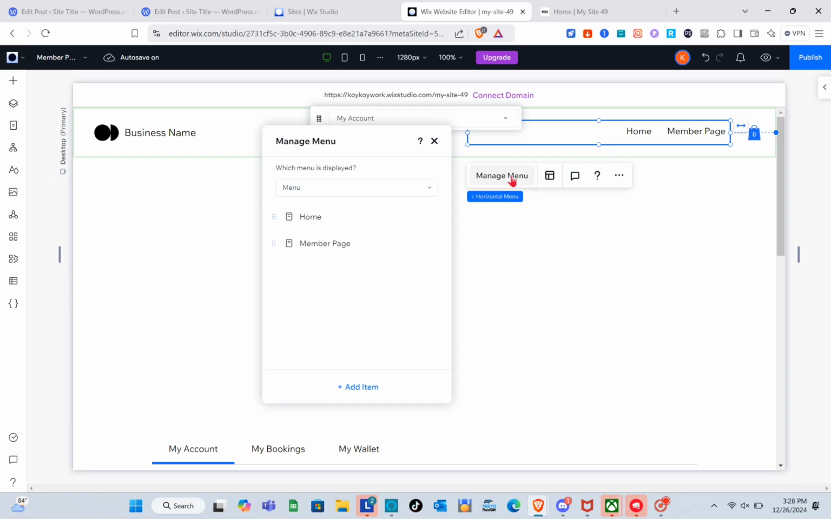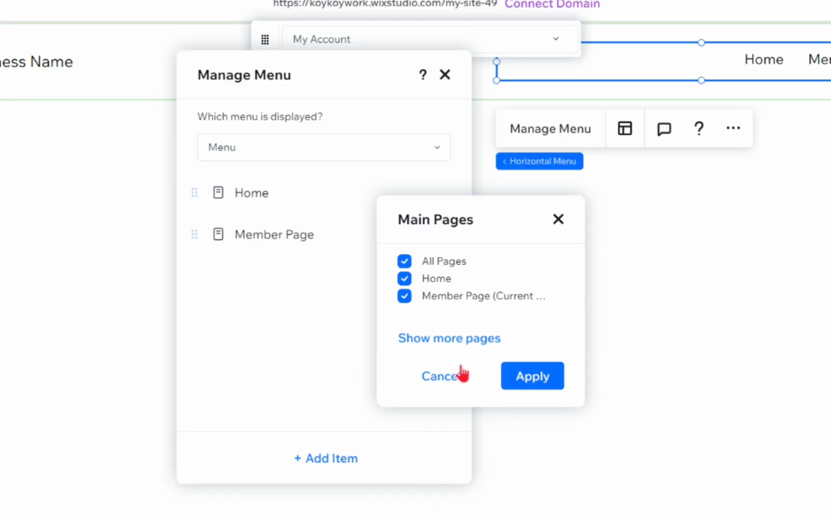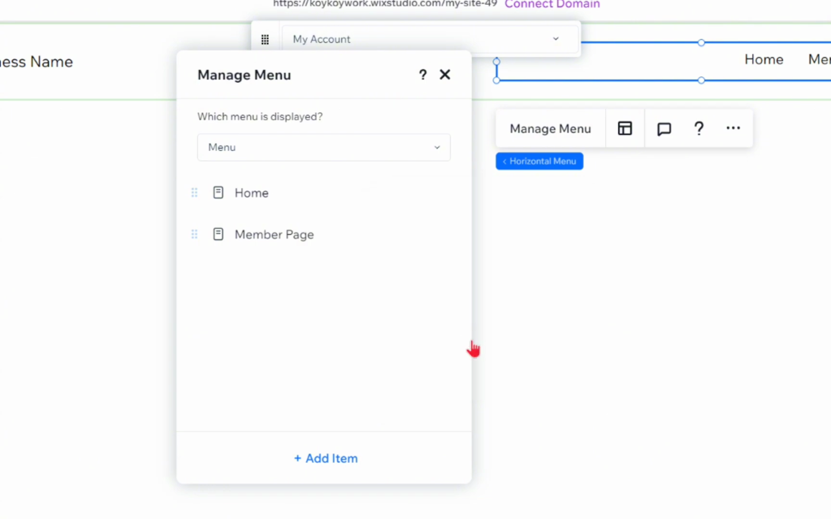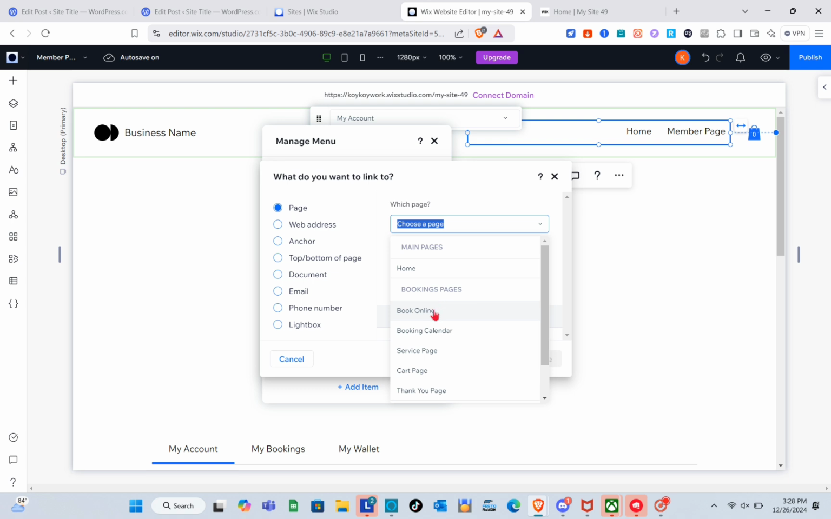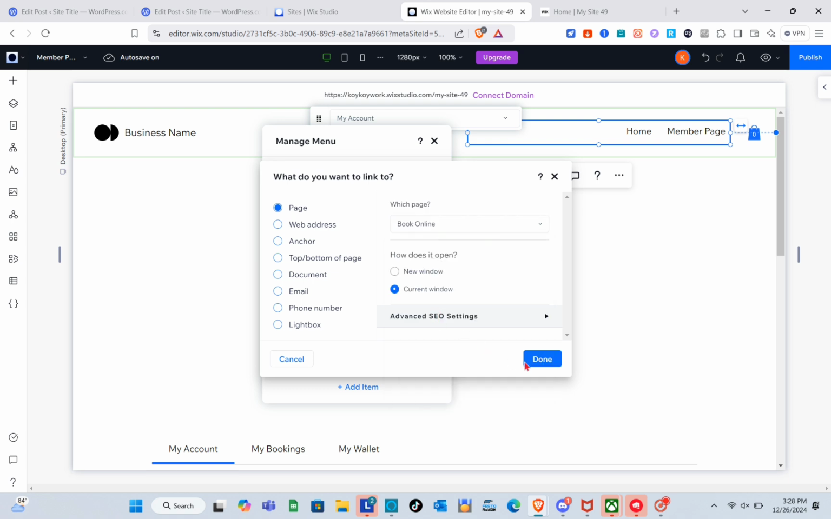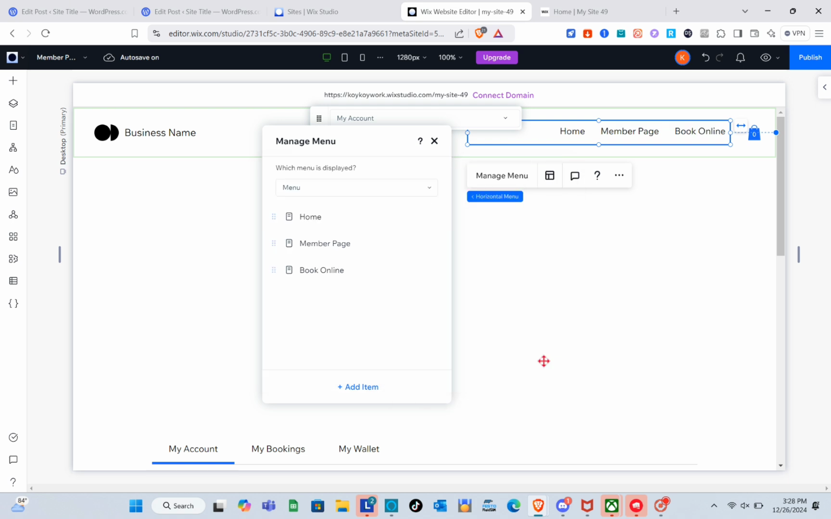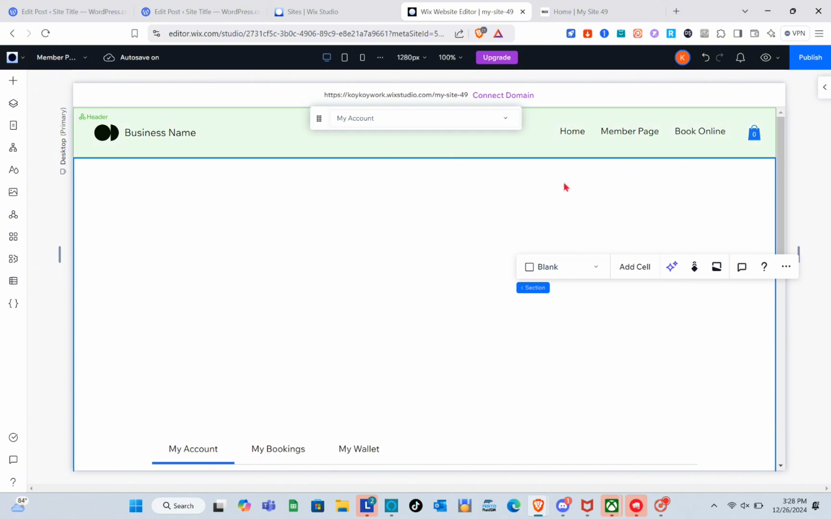Before we paste the link there, let us manage our menu first here on Wix. You just have to click on add item and then show more pages. Here we just have to select the page that we want to add. So here we have the book online. Just click on it. Whenever someone visits our Wix account, they'd be able to see the different menus here. Okay, so now let us publish this website.